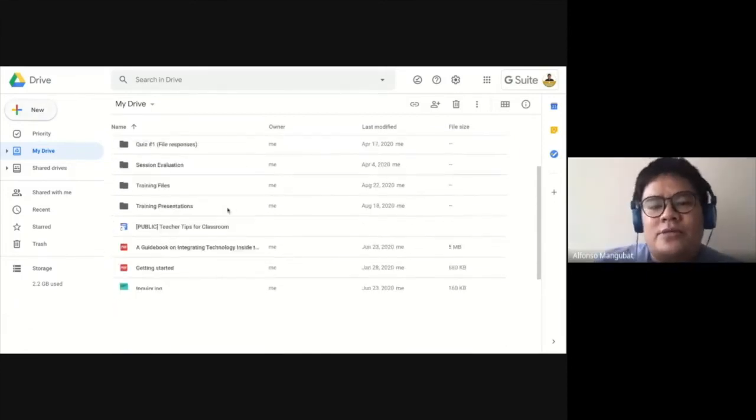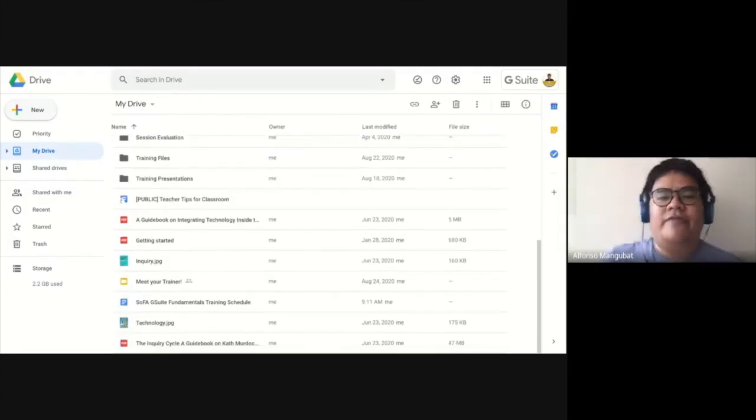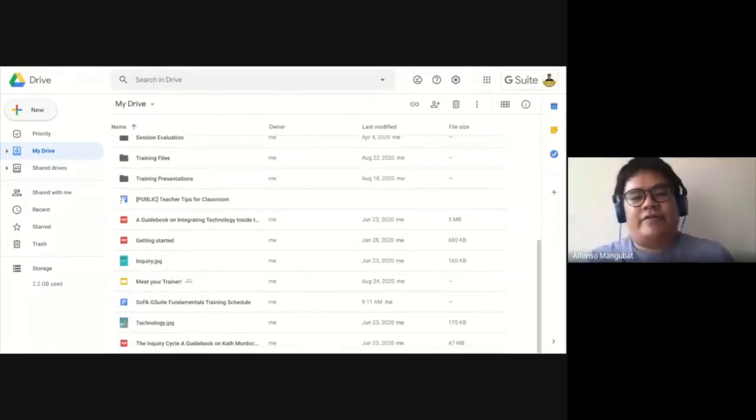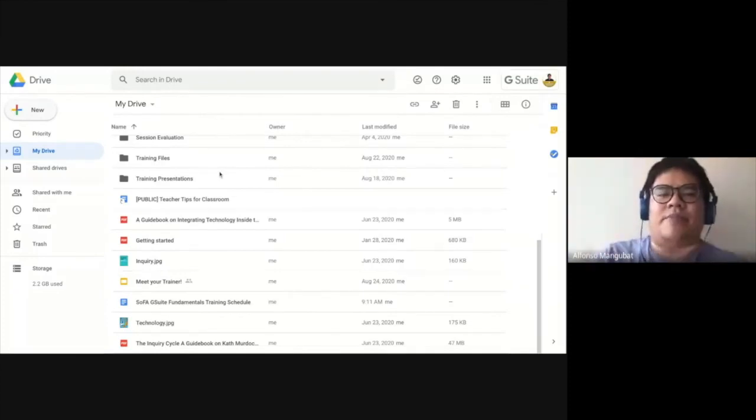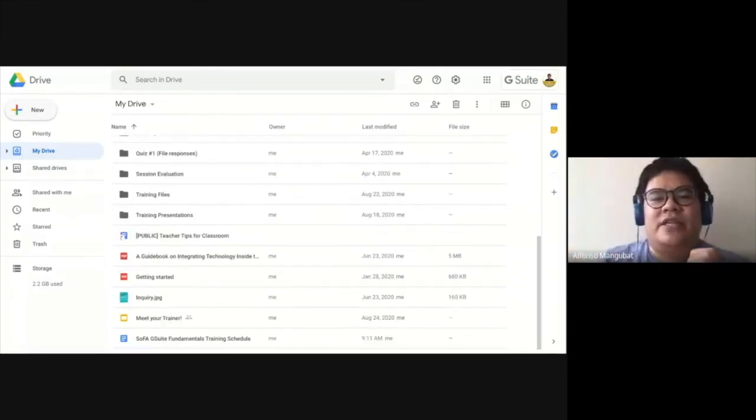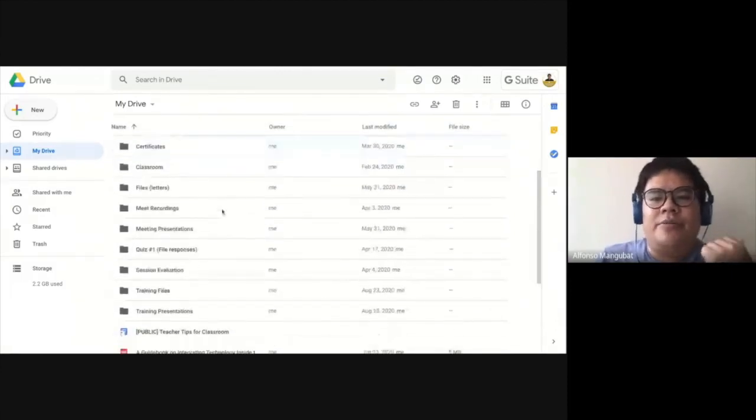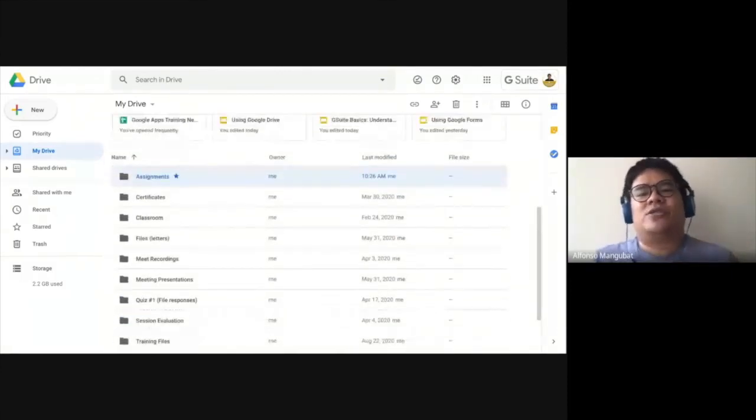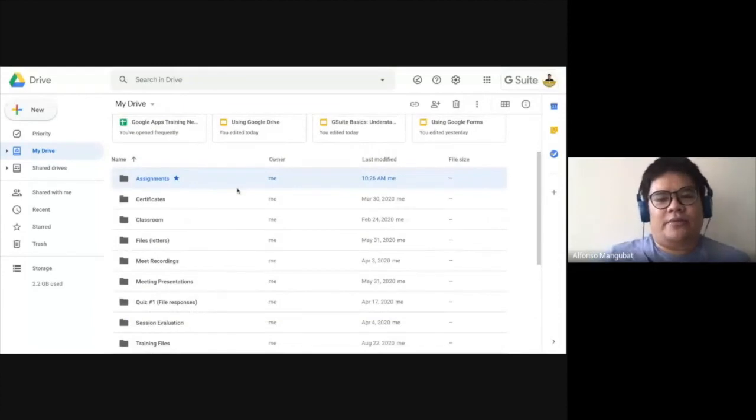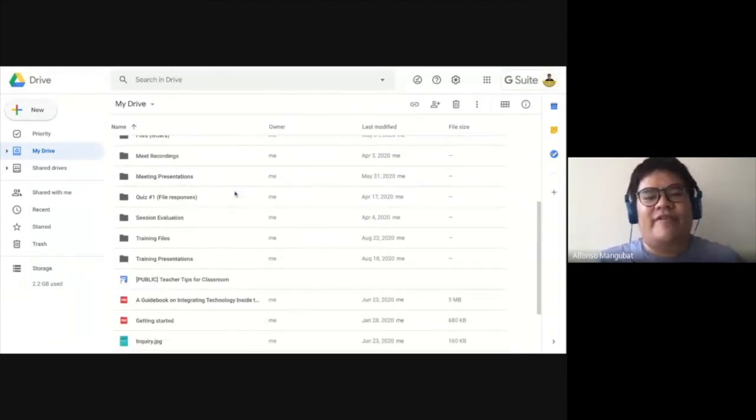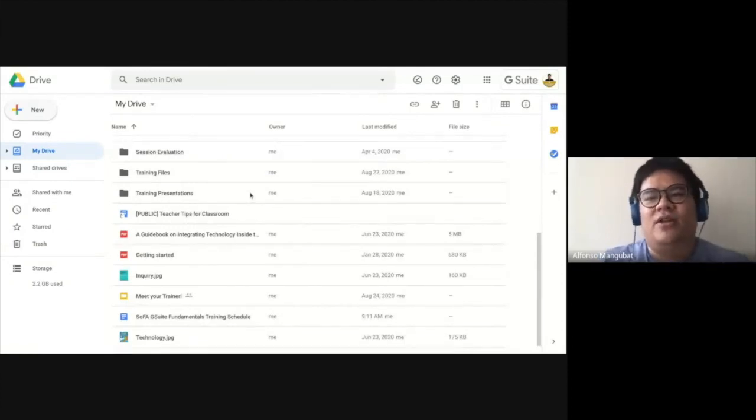Okay, so that's basically Google Drive. It's an overview of the things that you can do in this Google Drive, and there are plenty more functions that as you go along you'll find that you can upload even more files and create more documents along the way.